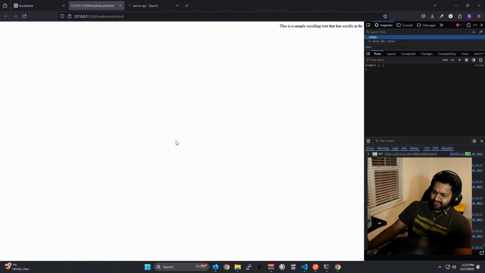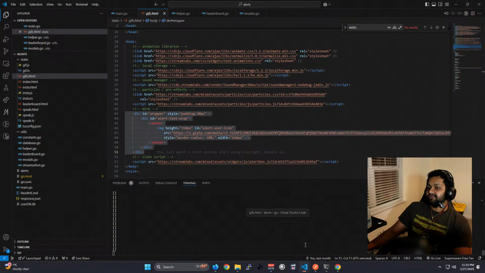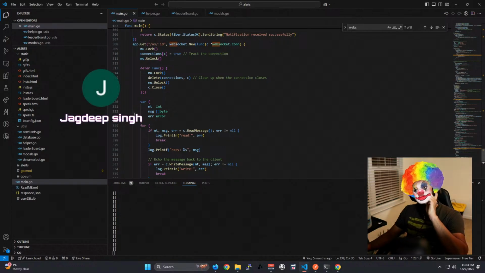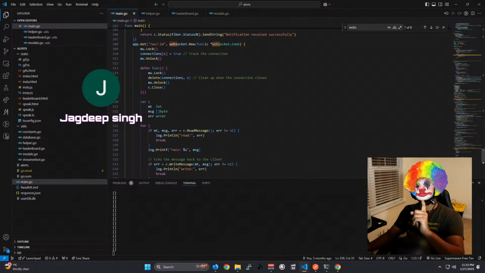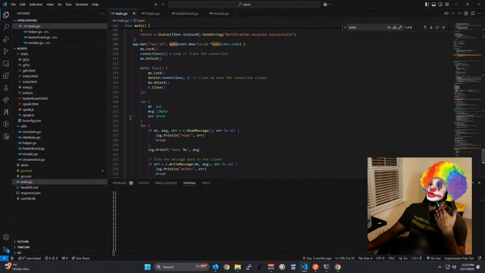Until then, what I was trying to do. What was I trying to do? Oh yes. So that's off topic. Jagdeep Singh says, Joker mask. Oh yeah, you said you typed Joker, so that's why I have a Joker mask.